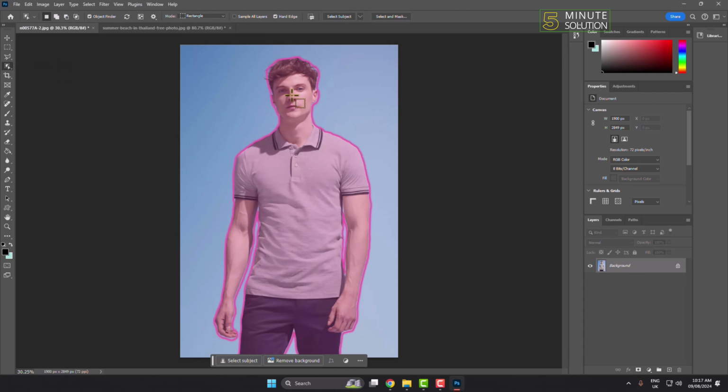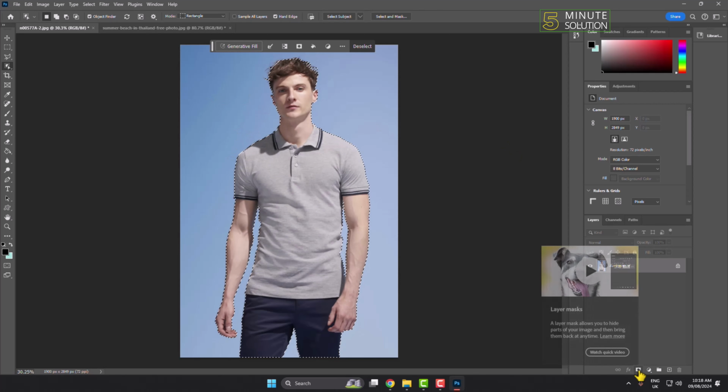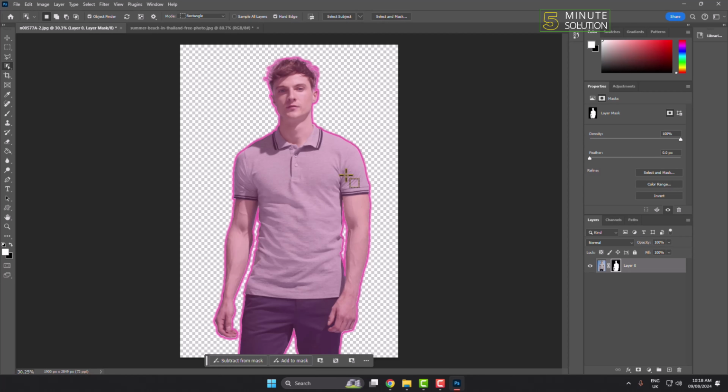Now just hover over your object and you will see your object has been successfully selected automatically. Now just click on your object to make the selection. Once the selection is created, to remove your background, just click on this mask icon. You will see your photo has been successfully cut out.